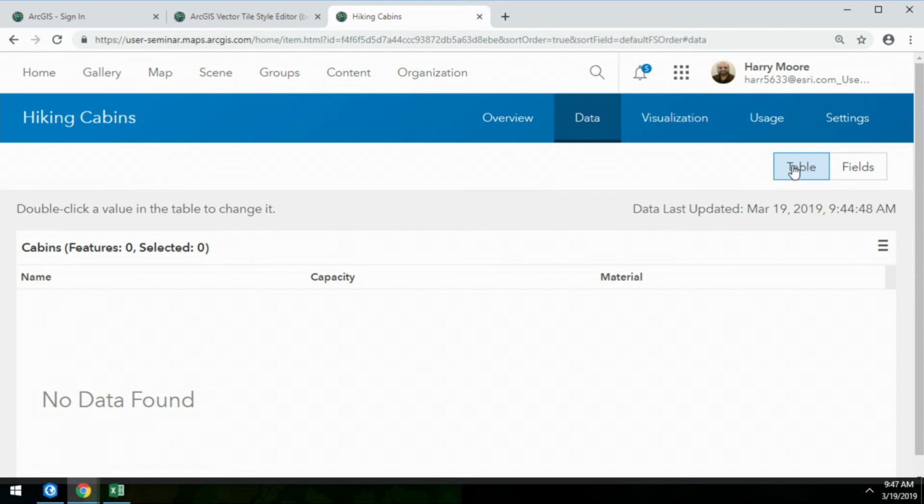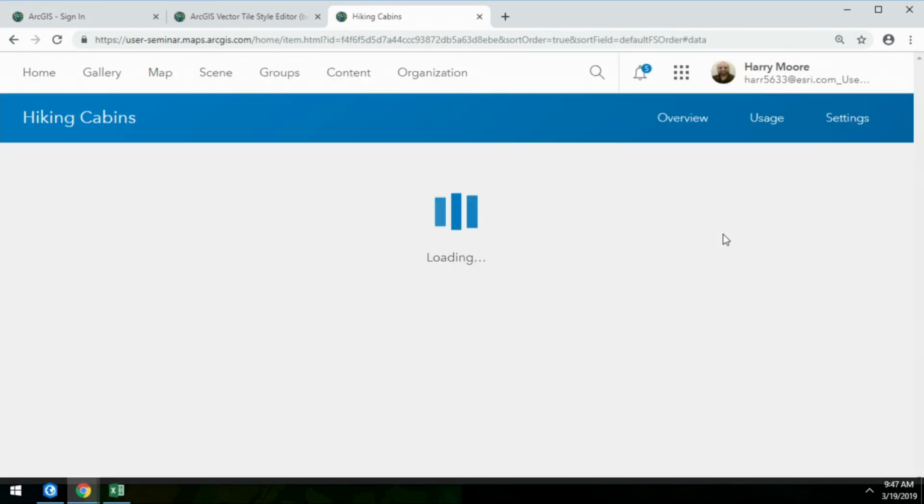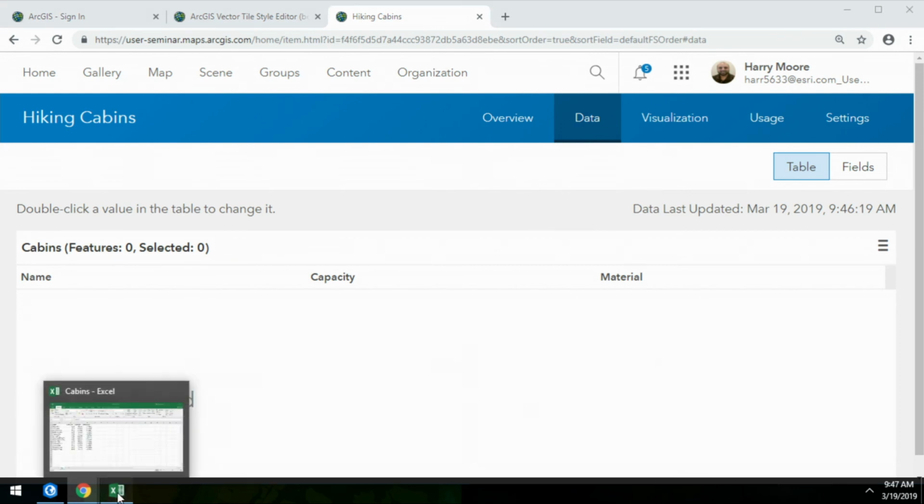I have created all these domains, but look, there's no data. I can refresh. There's no data inside of here. So how do I get existing data into my actual empty feature class or feature layer? Well, that's pretty straightforward.